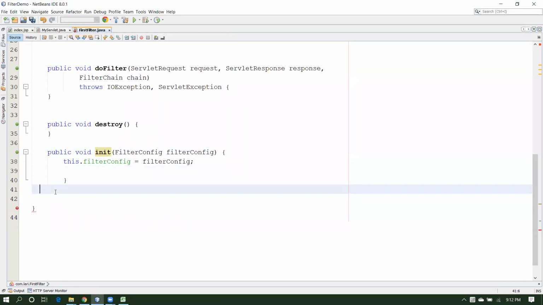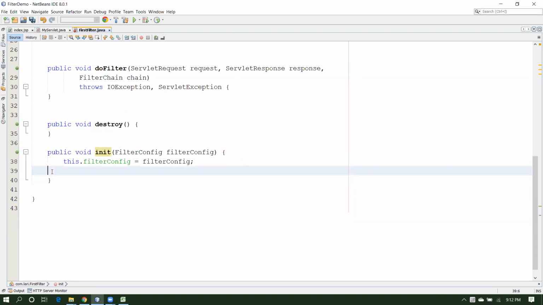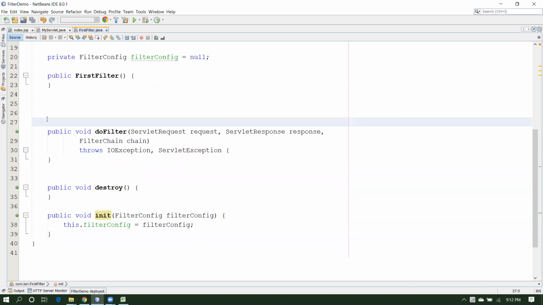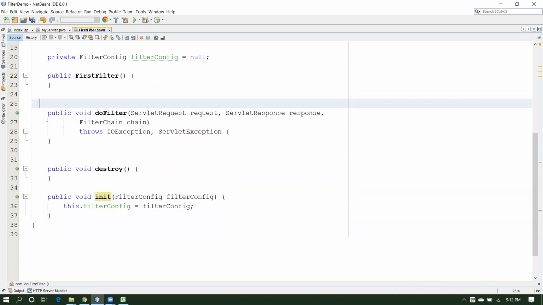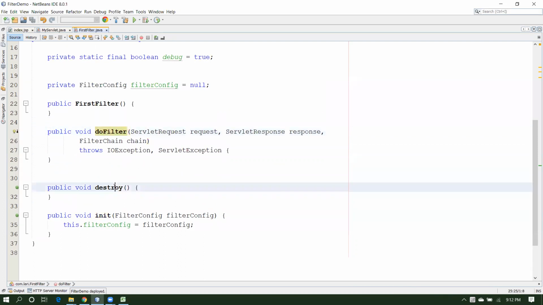As I said, and as I have already shown you, there are three methods in the filter interface. So you need to implement these methods in your class. One method is doFilter, the second one is your destroy, and the third one is your init. The main operation is done by your doFilter. Init and destroy we have already seen in servlet, so the same thing you will find in your filter.